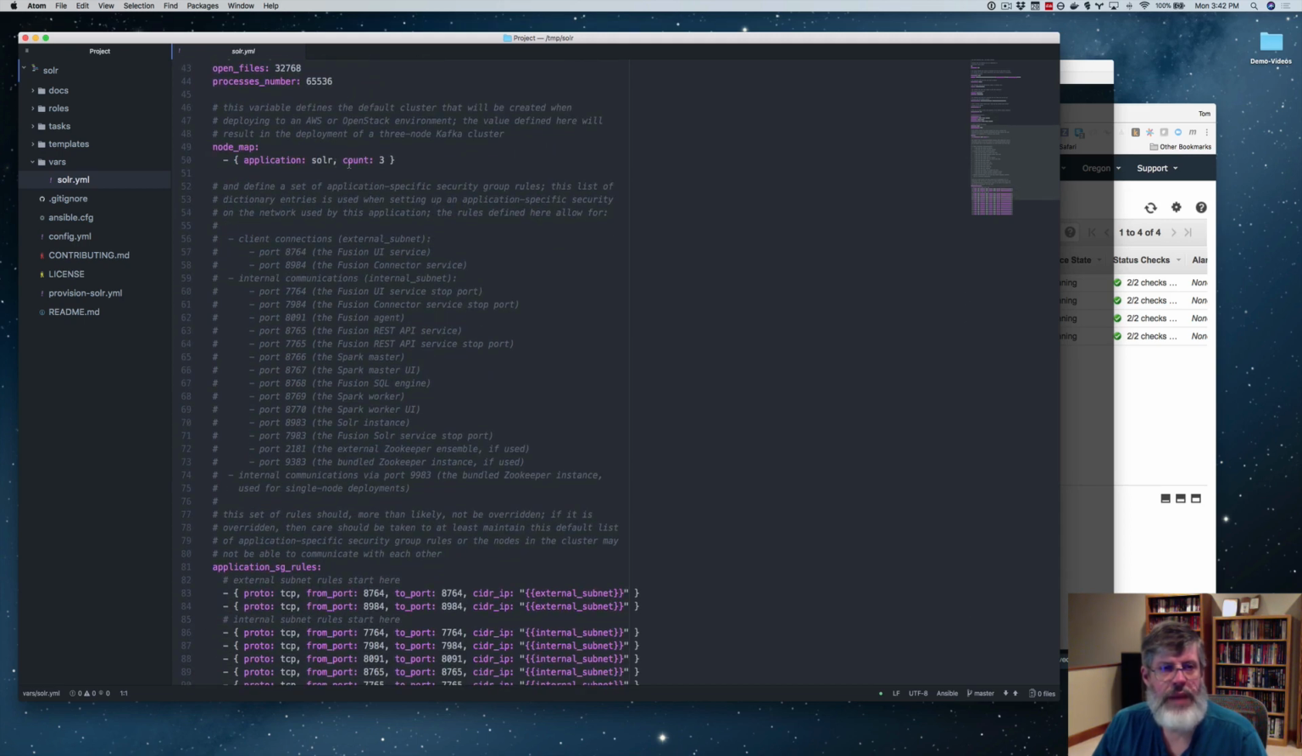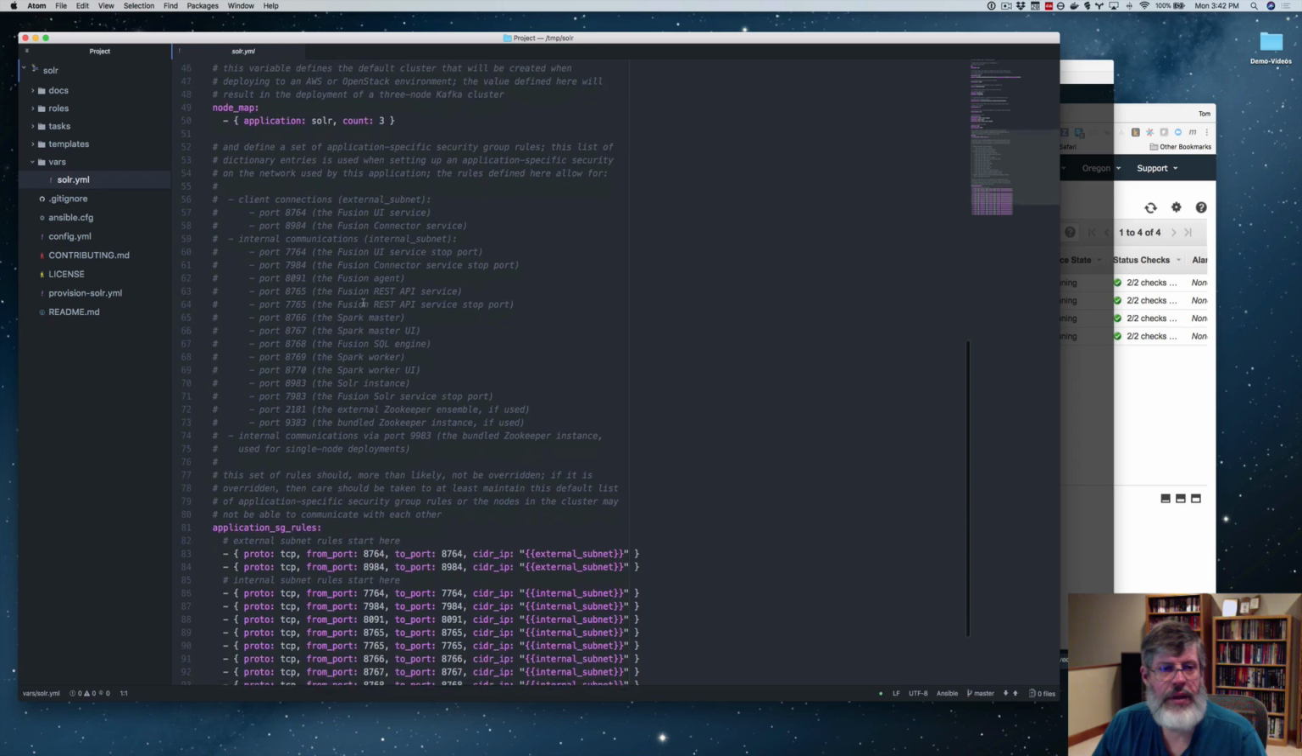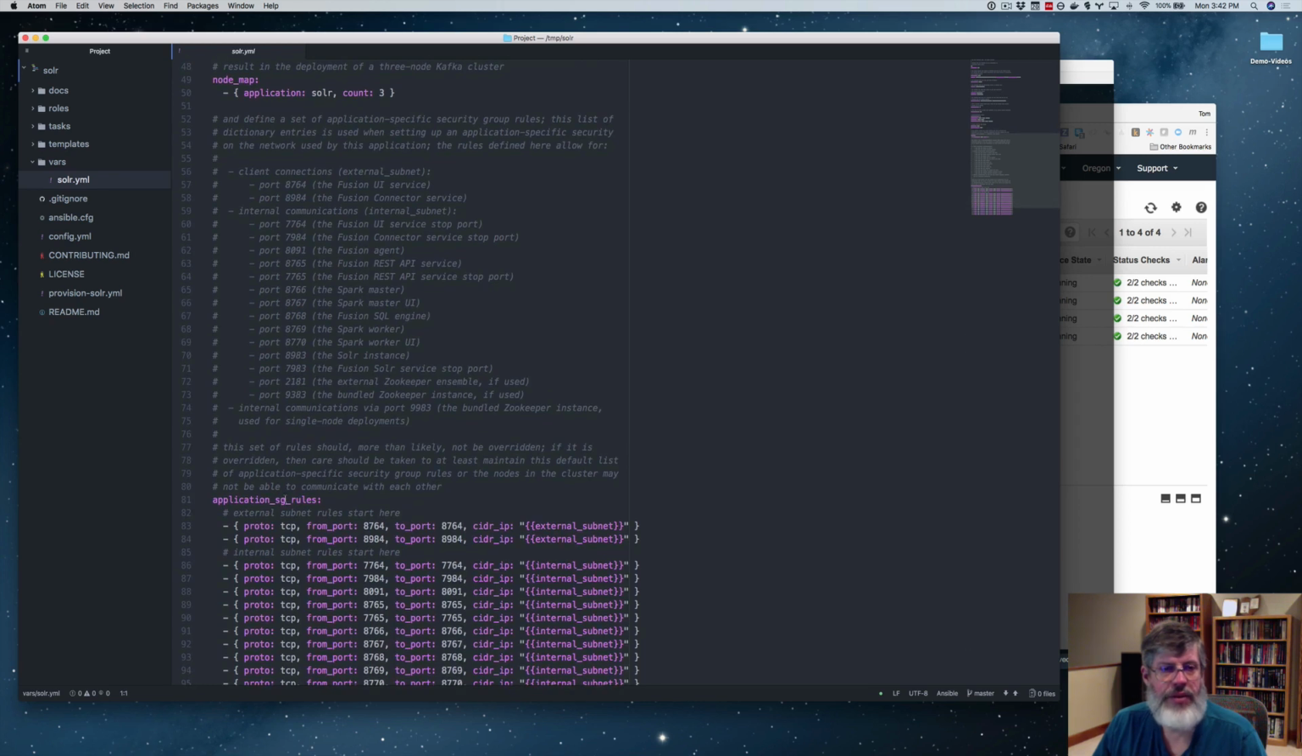Finally, we have our node map. As you've seen before, this is used in the cloud environments to govern how many nodes and of what type are created by the playbook run. And we need to have one and only one entry with a Solr application and a count that's greater than 0. And then lastly, our application security group rules.